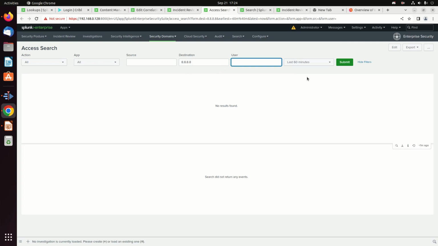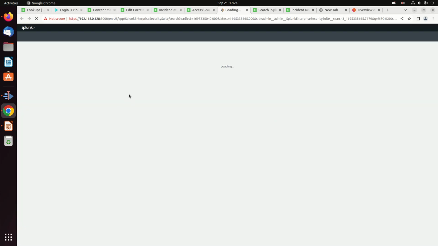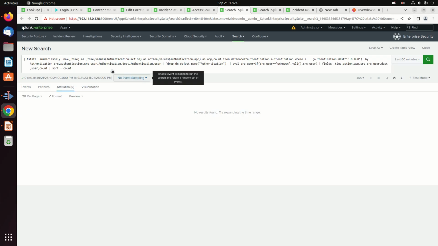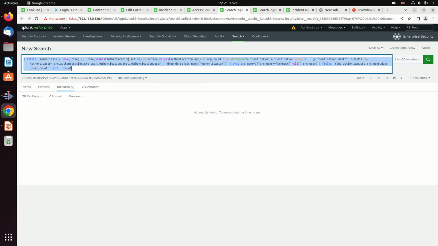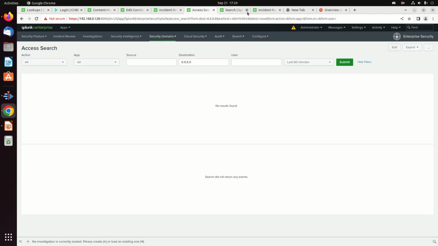But the problem is, if you look at the way the query works, it's going to be using the data model. I'm pretty sure it's going to be using the authentication data model. I have no authentication logs coming in, and so unfortunately, out of the box, that doesn't take me to where I need. This isn't going to fill out. But if I had put my data model of authentication and I had something related to 8.8.8.8, it would work.